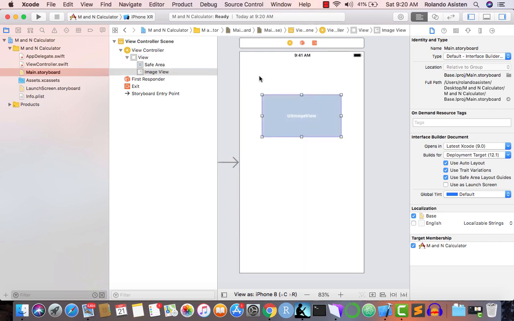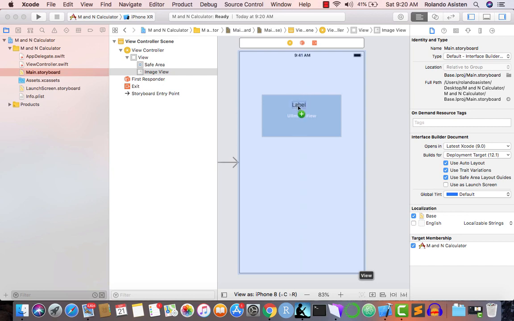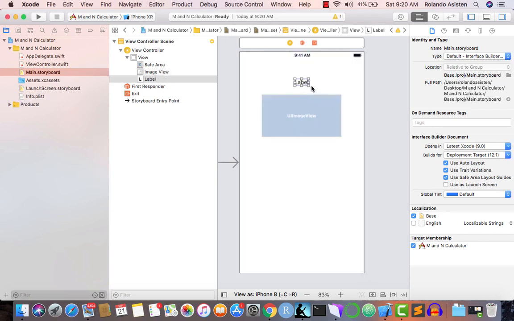And then at the top, we are going to put a label here. So click here again on the library, then type label, and then drag that label above the image view. And then when you see that blue guideline, that indicates that we are at the middle of the screen. So release it, and then you can stop typing. Double click and type. Let's call this M and N area of triangle calculator. Then let's center it.